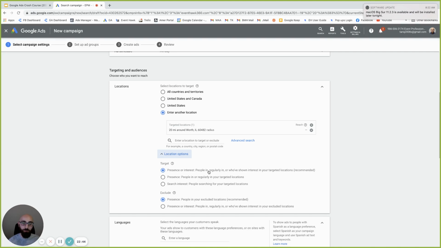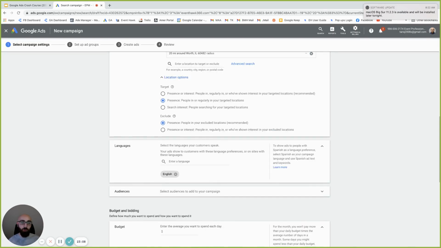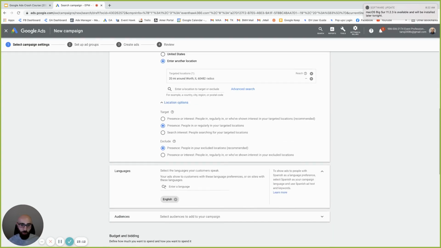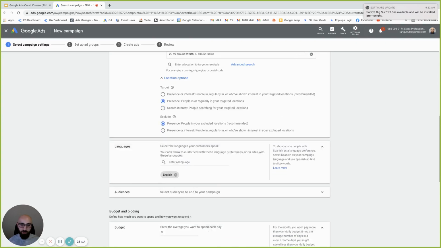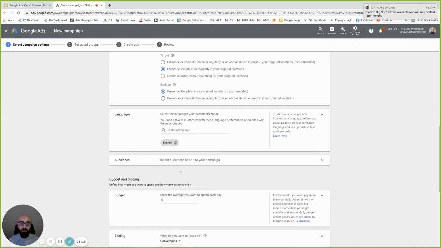This is good for hotels, car rentals. For us, this is terrible. You're going to keep getting stuff from out of state and out of areas. We want to pick this option right here. We only want to show our ads to people in or regularly in the targeted location. And that pretty much says that they live there, right? So this is the option that you want to set.